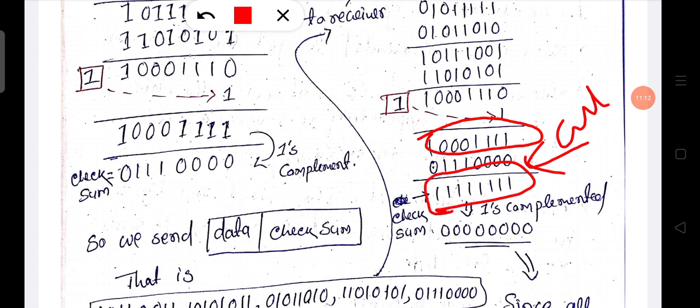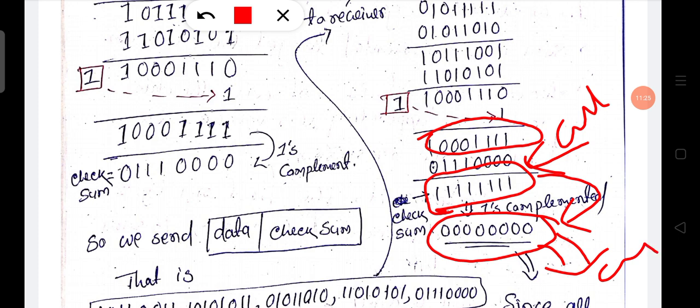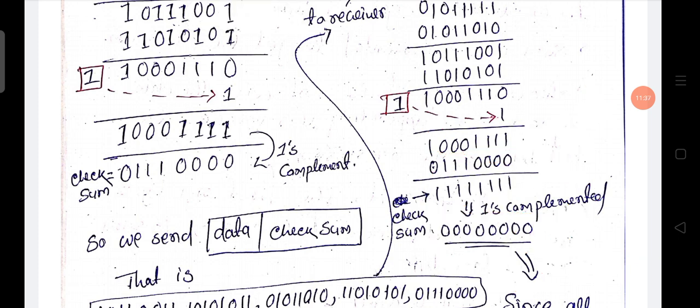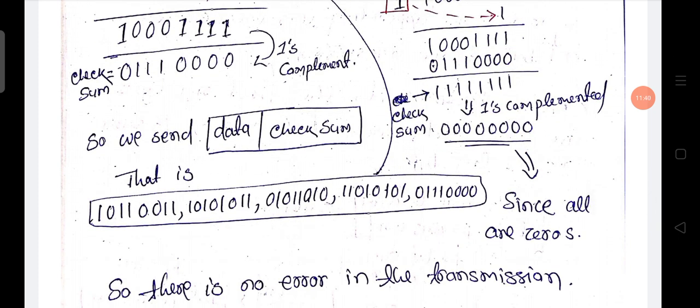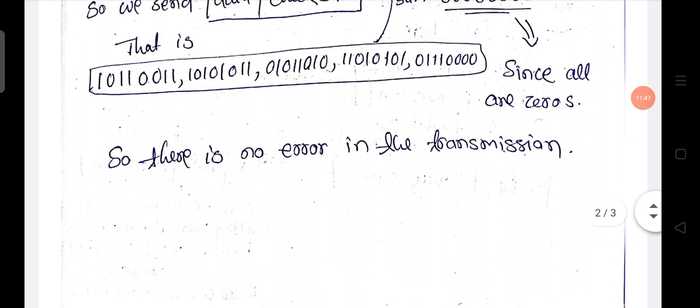After this we take the 1s complement, and it is all 0. Since this is all 0, there is no error. If there is even one 1 bit, or two, or three 1 bits, then there is an error in our transmission. This is the concept of the checksum error detection process. Okay, thank you.